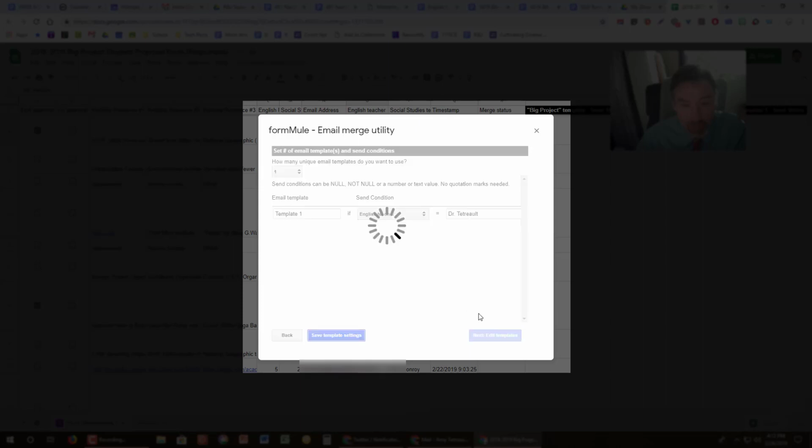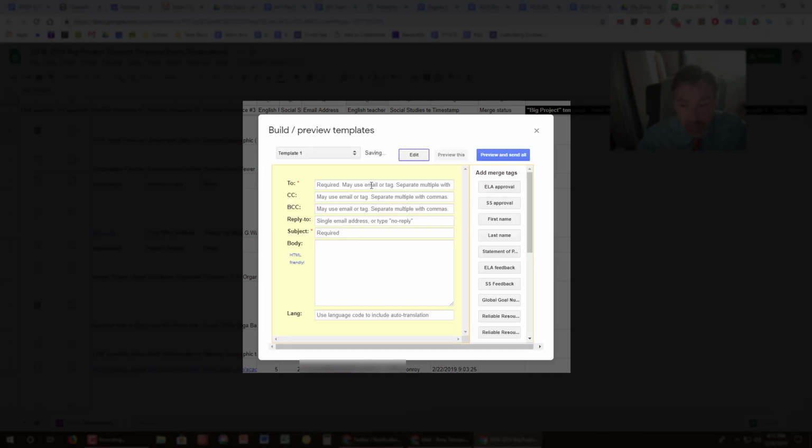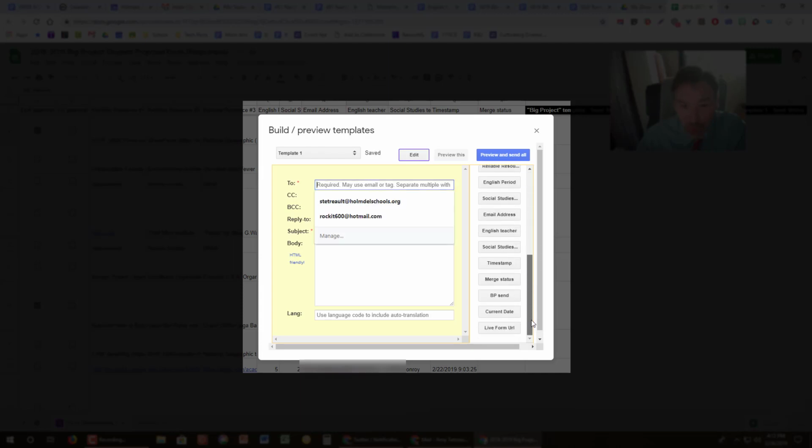And then the next step is going to be setting up the actual email template, what's going to go out to people. So I click Next, Edit Template. That's going to pop up the template window for me to fill in. So I'm going to put who I want it to go to. Over here I've got all of my column headers, and I want to find the one that says email address, because that is the column that contains the email addresses that I want to send all these notes to. So that is ready to go right there.